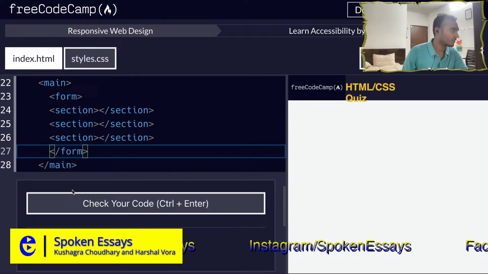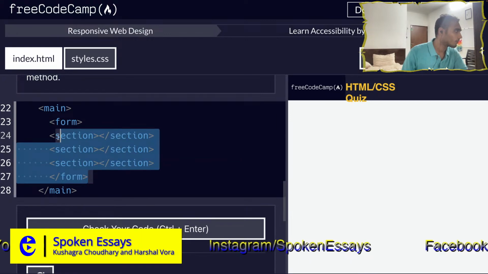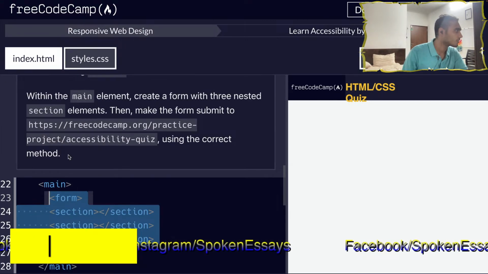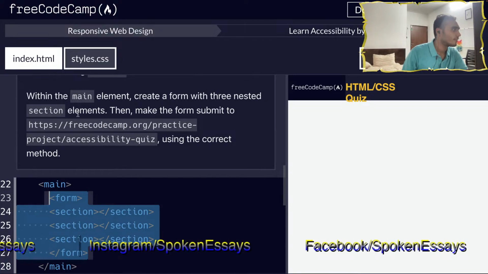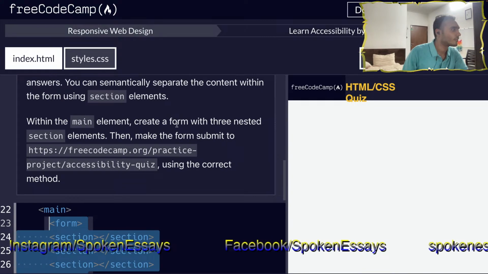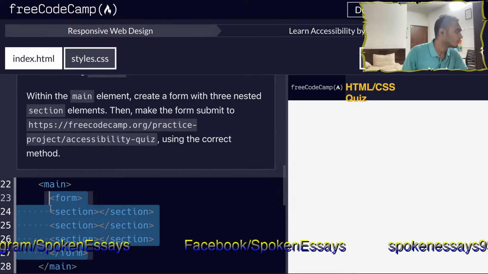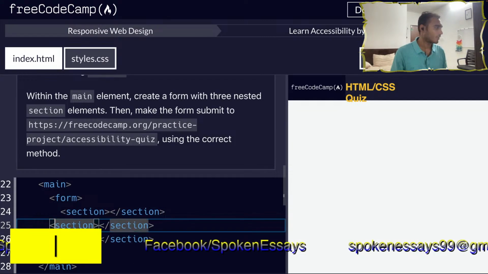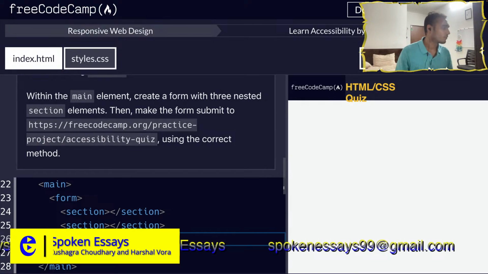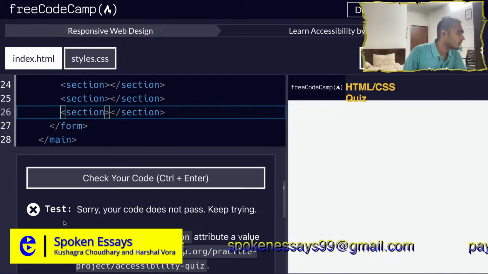So this is what the text is like now. Before, none of this was there. I added this text because we have to create 3 nested section elements. Okay, create a form with 3 nested section elements. Anyway, so they should be nested, so I'll press tab again. Yep, okay. And let's go down and check what is the correct method.